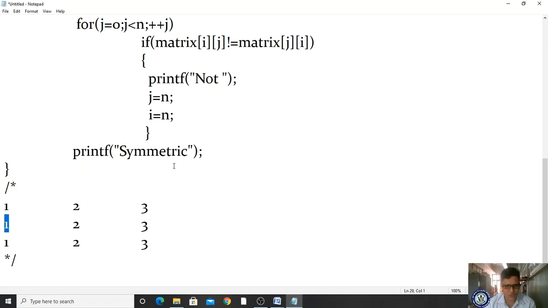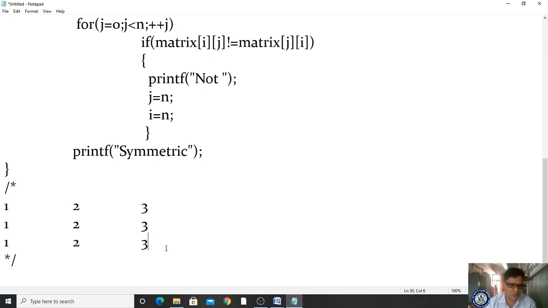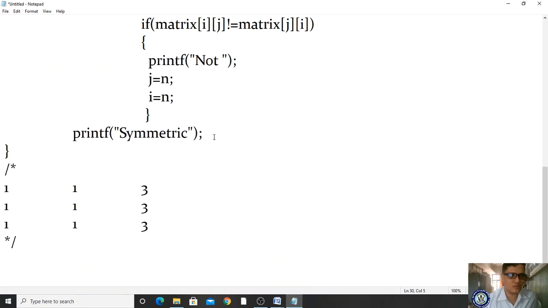So 1 2 3, fully the principal diagonal has to have the same values, right? To get the same values, let me give all 1 1 3, 1 1 3 and 1 1 3. So even if I take this principal diagonal 3 1 1, 1 1 3, it should be the same. Yes, let me run this program and we will check it.